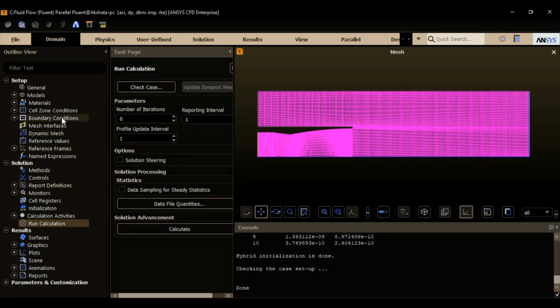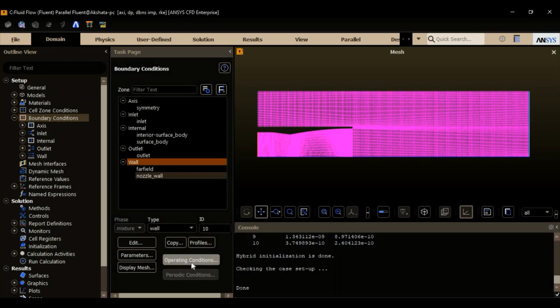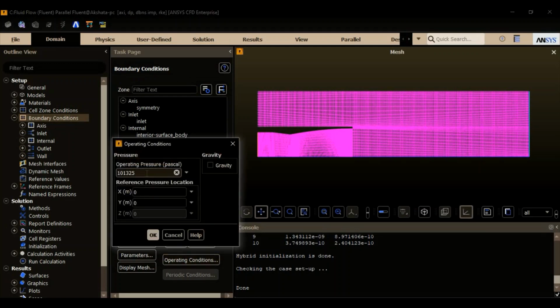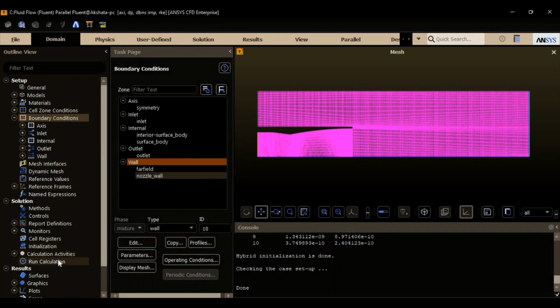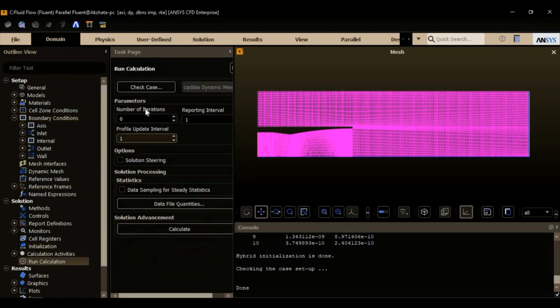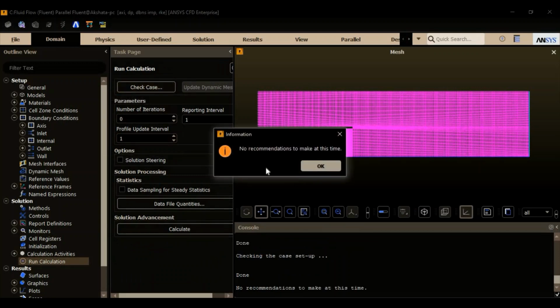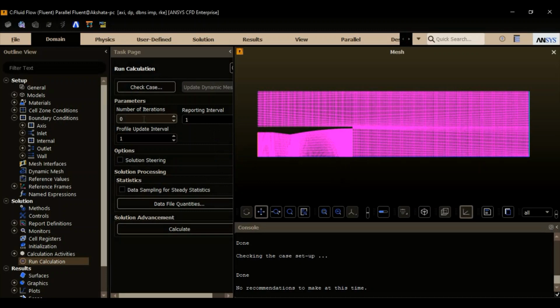So we will go into boundary conditions and operating conditions. Here the operating pressure is given in Pascal, so we need to make it 0. Then that is done. Okay. We will again go to run calculations and check the case. Now there are no recommendations to make at this time. So we will give some 500 iterations, and we will check the results once it is done. So I will click the calculate button.